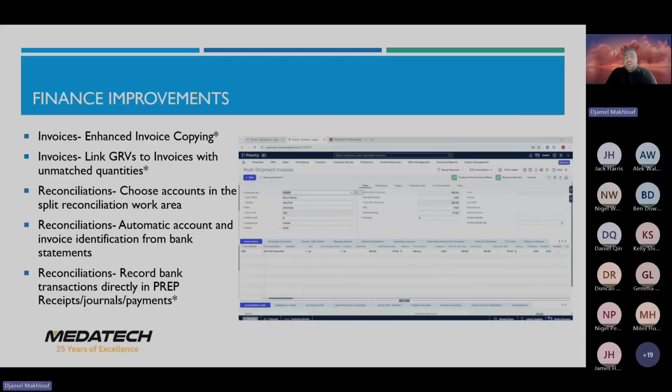Okay. Finally, I'd just like to quickly talk about reconciliations. Priority have added the option to select accounts directly in the split reconciliation screens. Now, when you click the select account button, you can jump straight to the account you want without scrolling through all available accounts. They've also improved the automatic detection of accounts and invoices from bank statements.